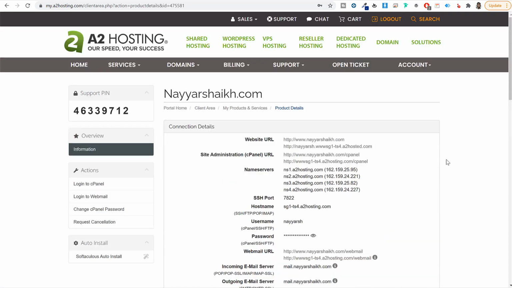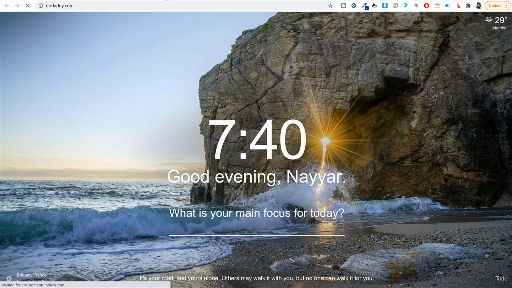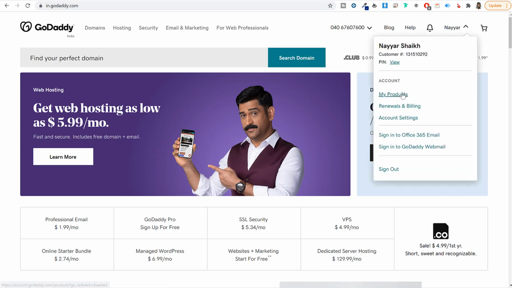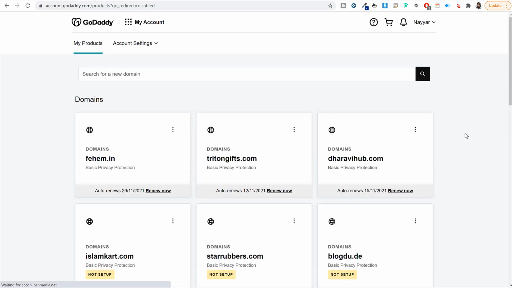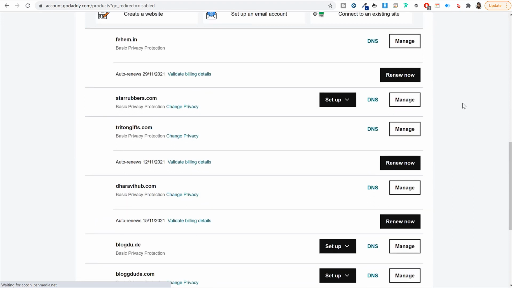Now for those of you whose domain names are registered on some other website, and if you want to use that domain name with A2 hosting, let me show you what you can do. First of all, go to the website wherein you have registered your domain name. For example, I can go to godaddy.com. So go to godaddy.com and log into your account. Once you log in, you can see all the different domain names that you have registered. Beside every single domain name, you will see this DNS button.